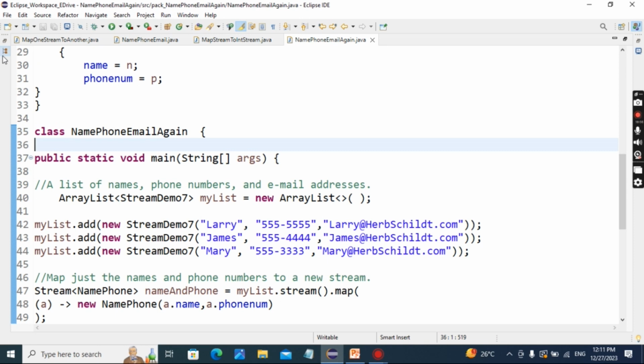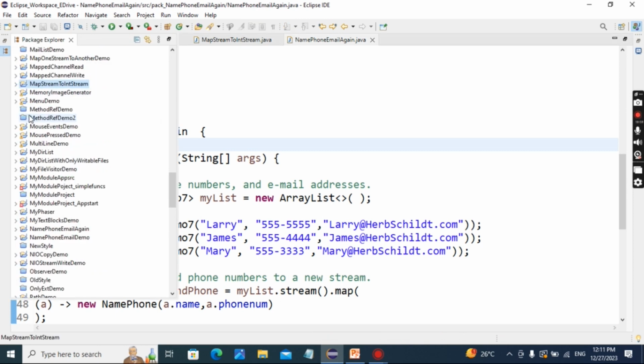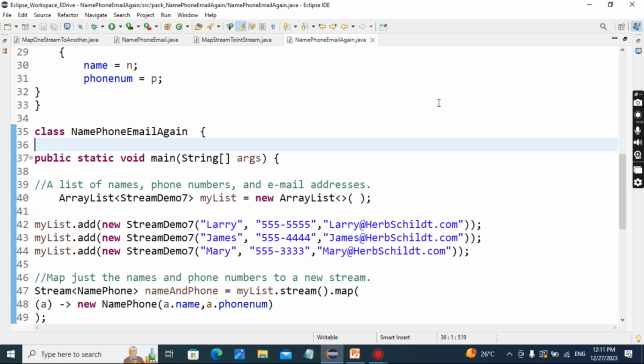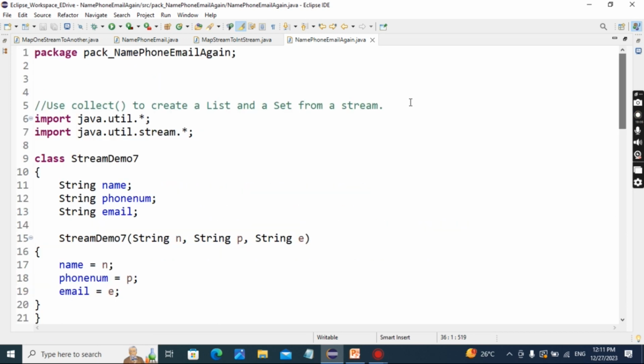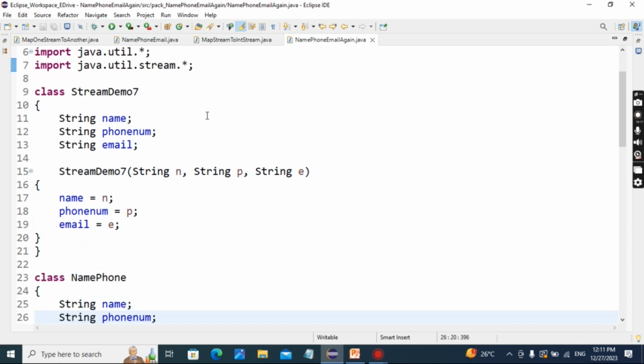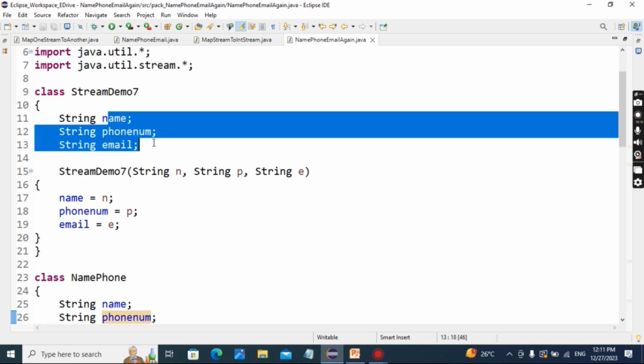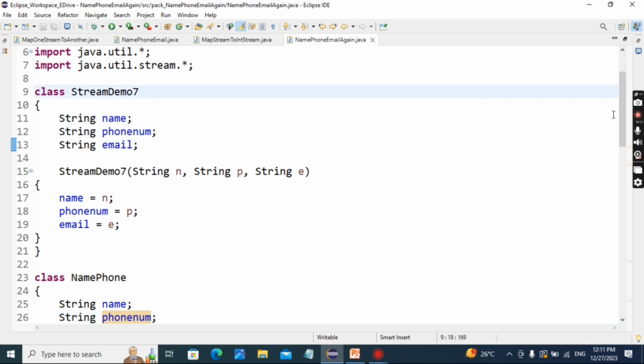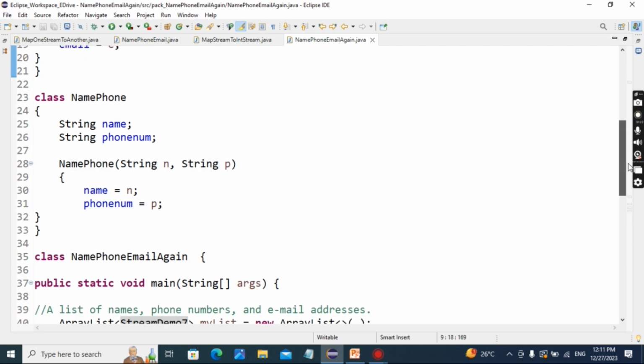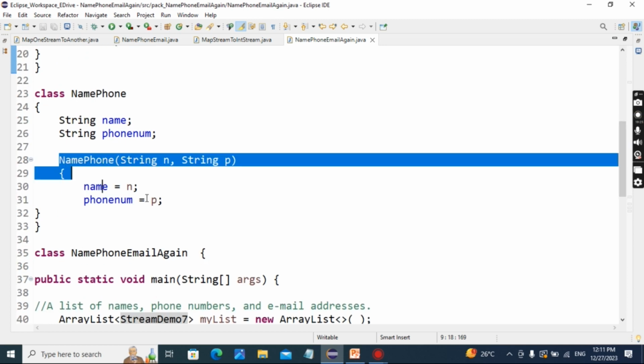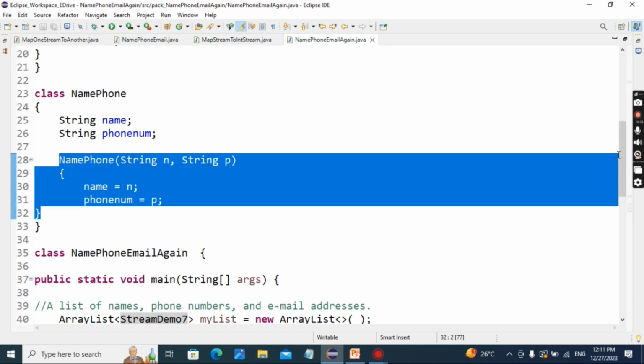Name, phone, email. A package name, phone, email again is created. Name, phone, email again .java. Let's see one by one. Util and stream package is created, imported over here. Stream of 7, 3 parameters as seen in the previous example. Name, phone number, email, and the second class, name, phone number, having only 2 parameters, name and phone number.